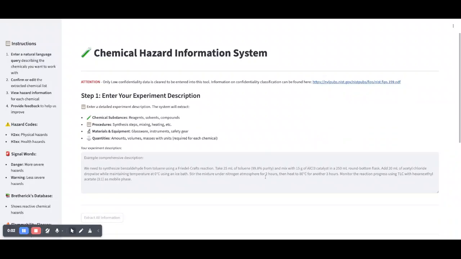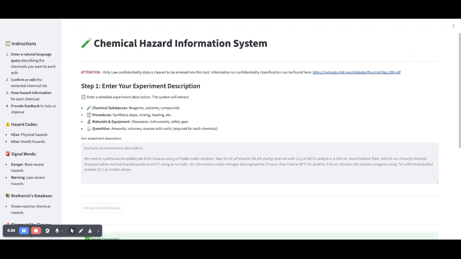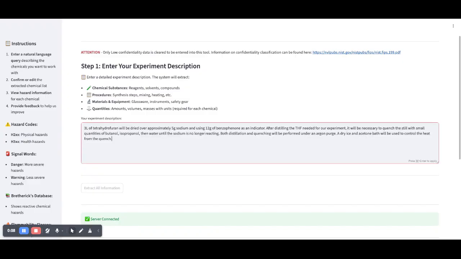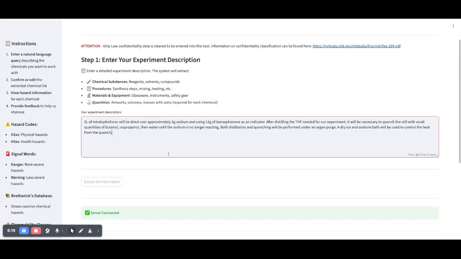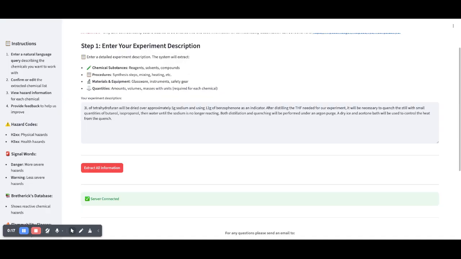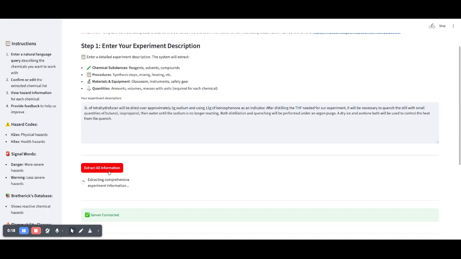So this is the landing page of our tool. So we start here by inputting our natural language description of our experiment. In this case, I just copied and pasted a real experiment that happens here. And then I will click extract all of information.